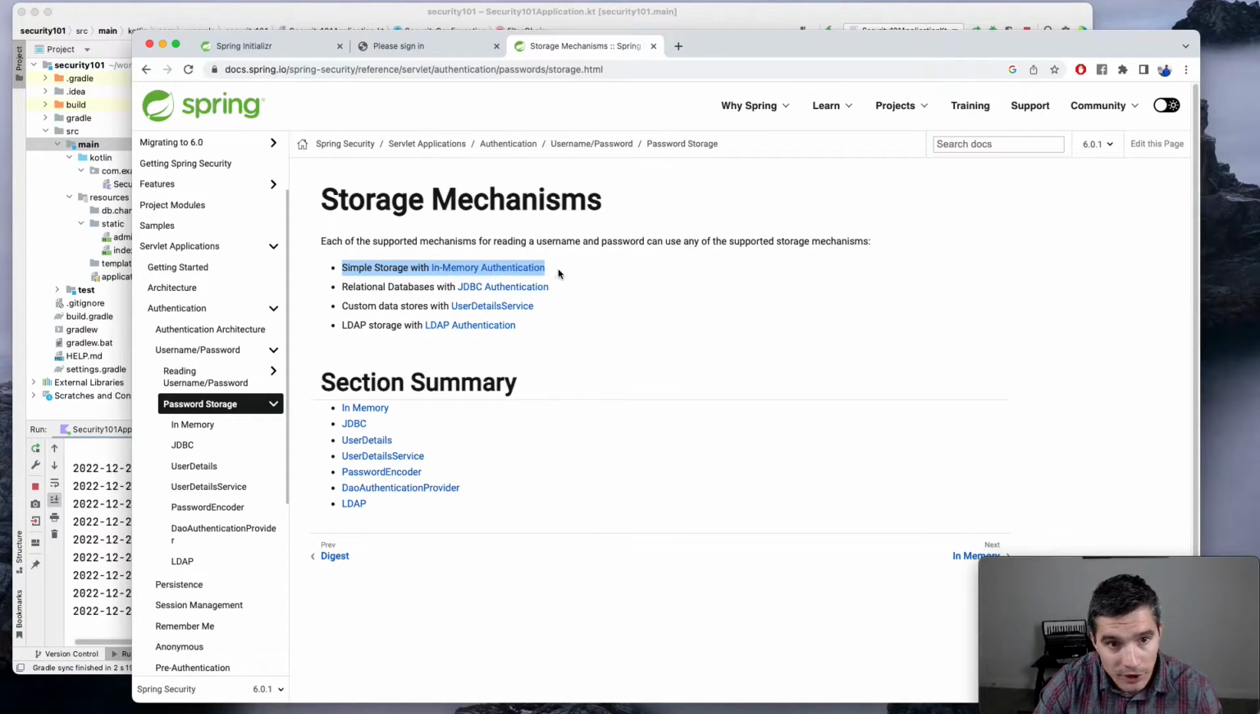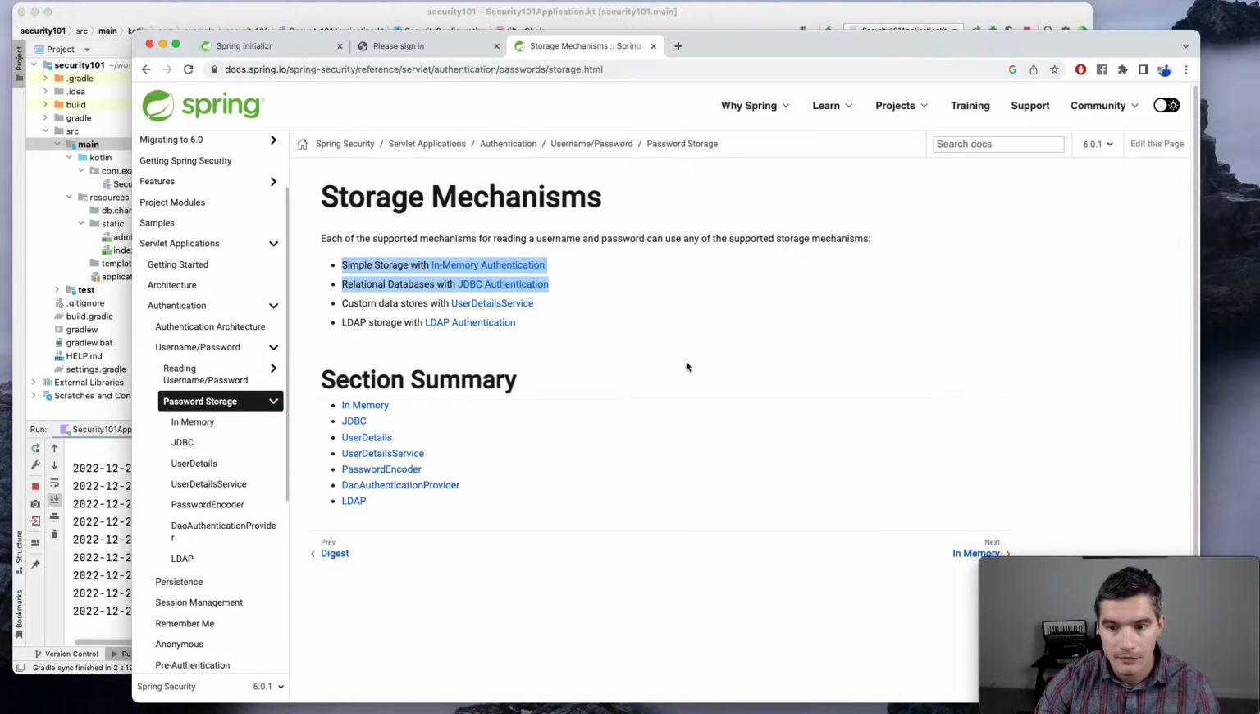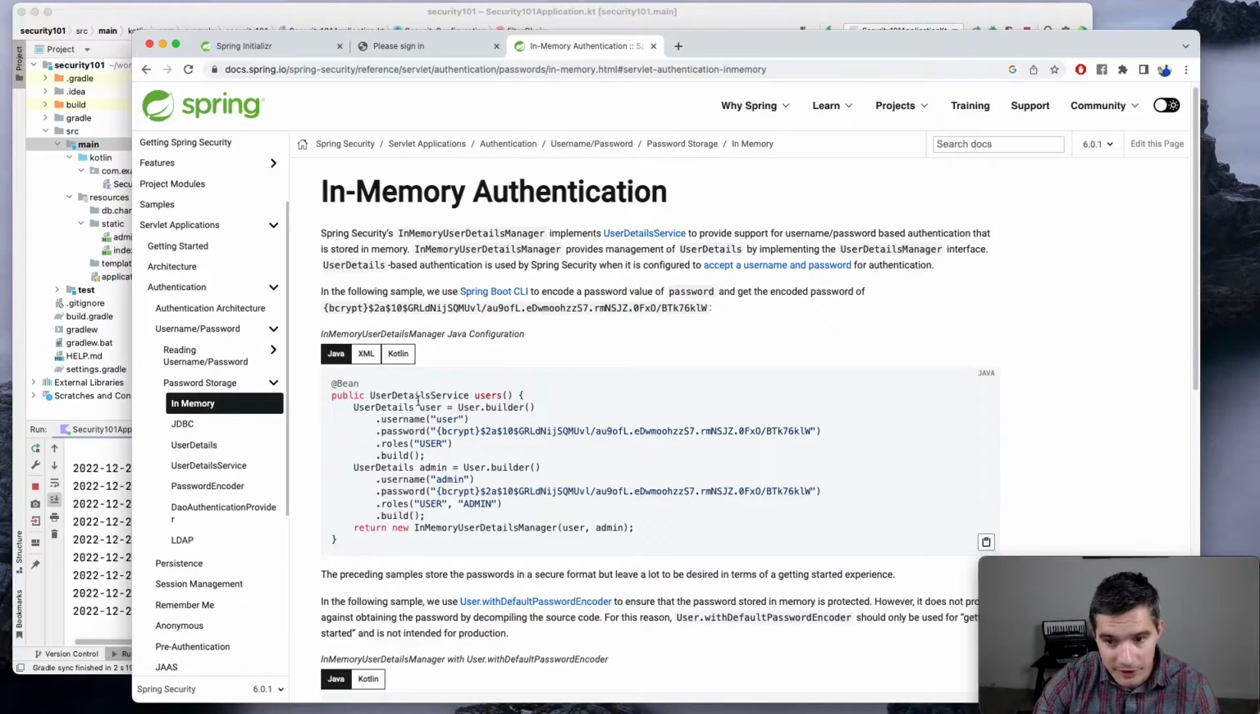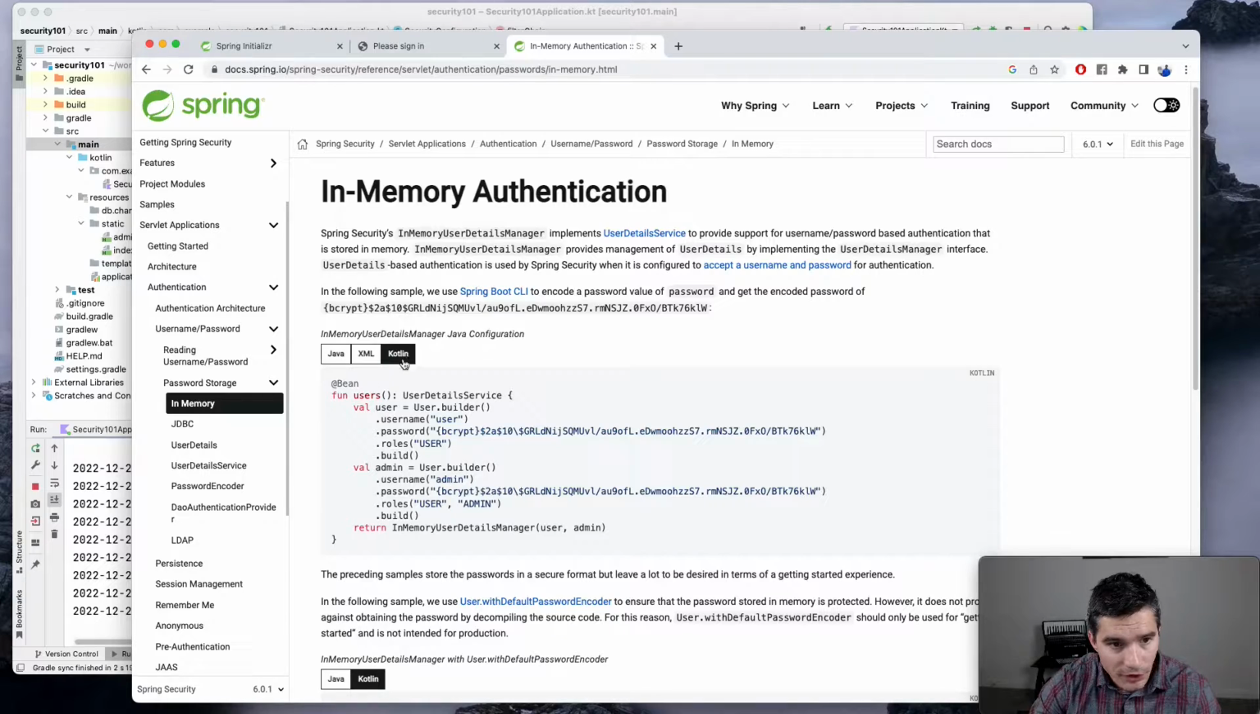We have simple storage with in-memory authentication, and we're going to start with this one. And there's also another option that reads from the database. We are going to use this one as well. And user detail service is also usable, but it requires a bit more code to be written. So we're only going to look into these two. Okay, so in-memory authentication, as the name says, it's just an in-memory data source. So we can create a new configuration in here for bean. We're just going to use the Kotlin function already.